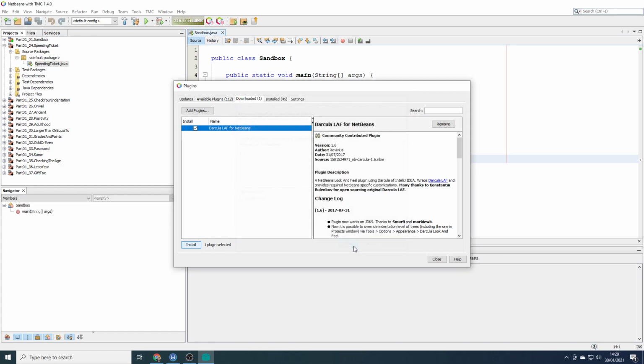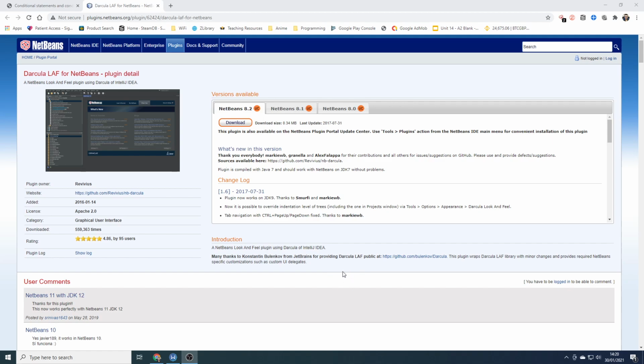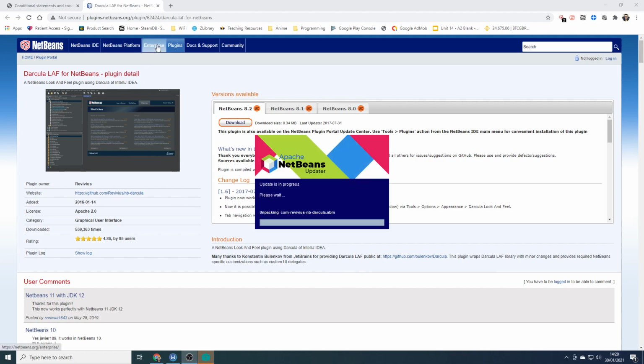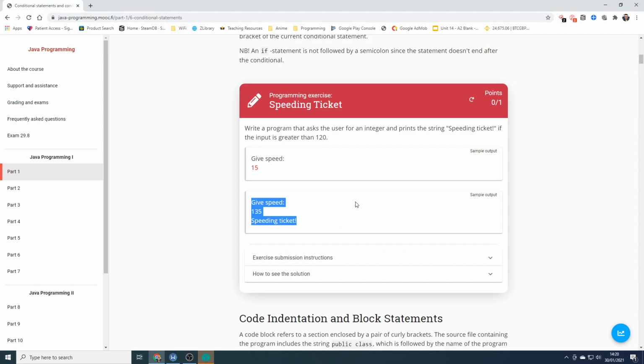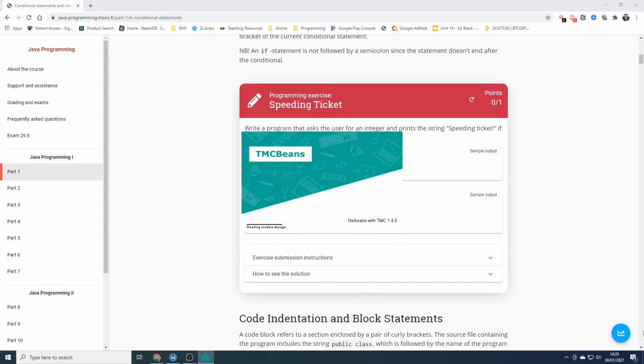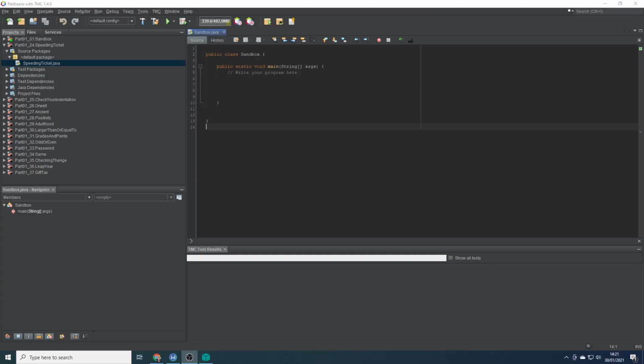Okay, we won't crack on quite that quickly then. We'll have to restart NetBeans first. Okay, that's better. I quite like that. I think that looks a lot better.